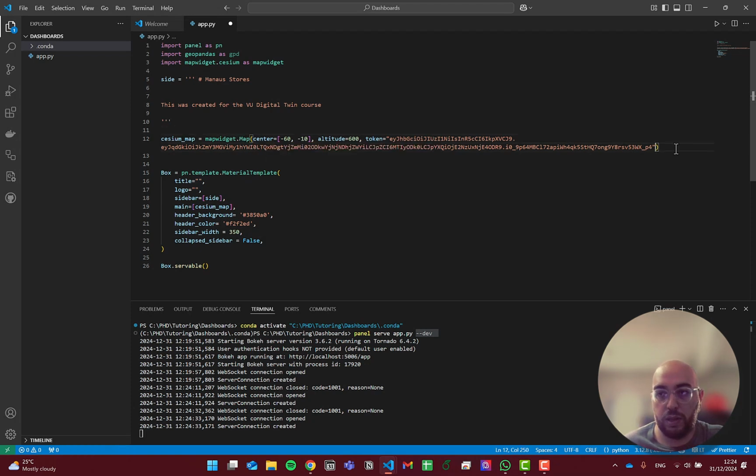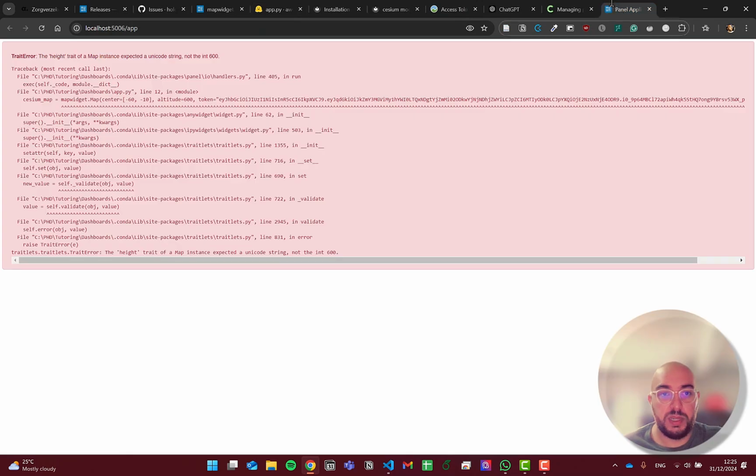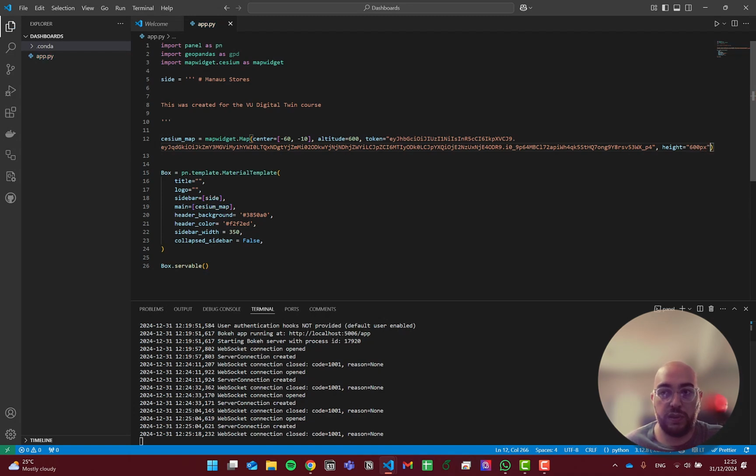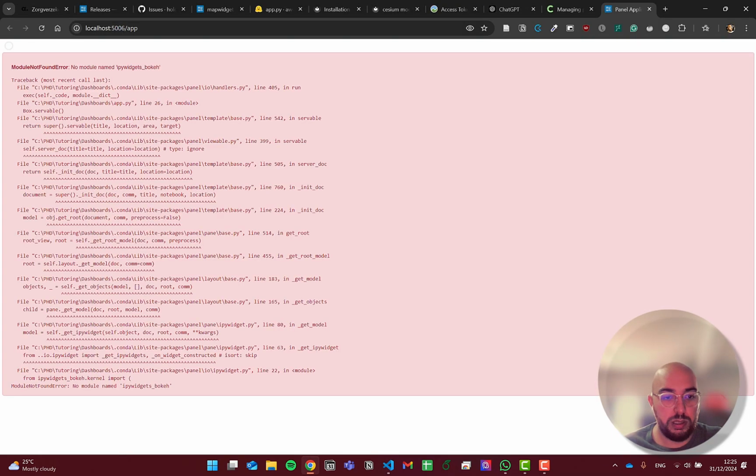So that map altitude, and I can give also height of the window. So I'm just gonna give 600 pixels. Let's save it and go back here. I think I have to put that is pixels. So as you can see, this is kind of an iterative process, checking what works, what doesn't work.